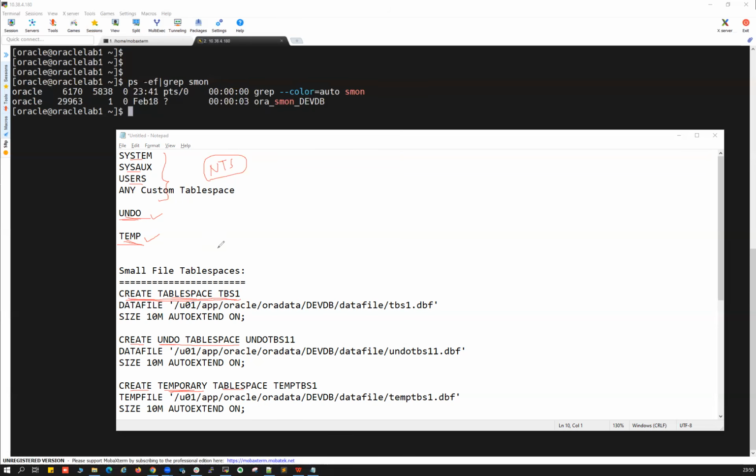Having said that, officially we don't support multiple SYSTEM and SYSAUX tablespaces. There is one default SYSTEM tablespace and one default SYSAUX tablespace per database. Other than SYSTEM and SYSAUX, for USERS, EXAMPLE, or any custom tablespace, there is no limitation. You can create any number of them. Right, so that's just the basics.